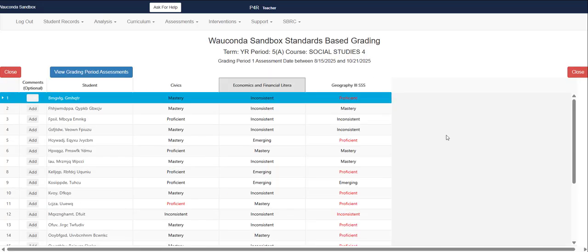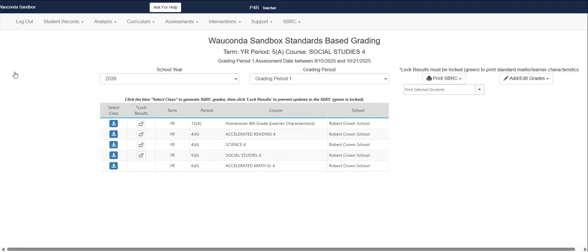Once you have looked at and made sure everything is looking okay, you can close that section out, and now that Lock Results button is there. When you have finalized and everything looks all right, you can go ahead and lock your assessment, and the lock will turn green. At this point, if the lock is green, any changes that are made will not be updated within the SBRC. So if another assessment has been given or scores have been entered, those will not show up on the standards-based report card unless that lock button is white.